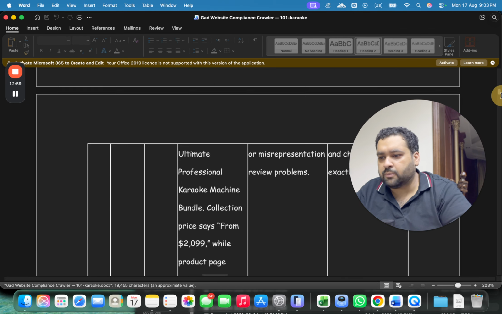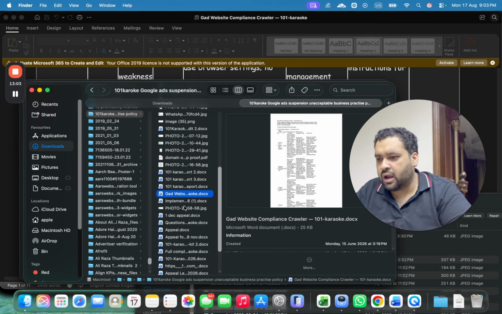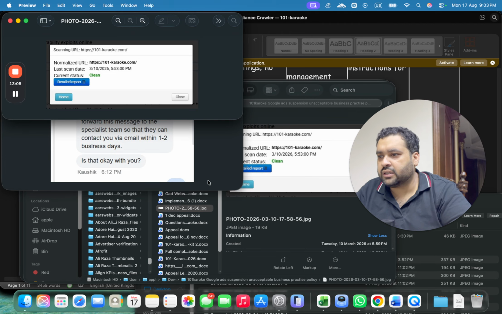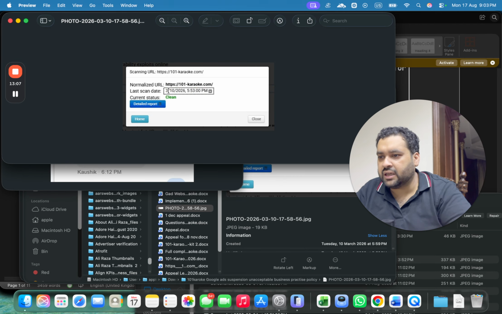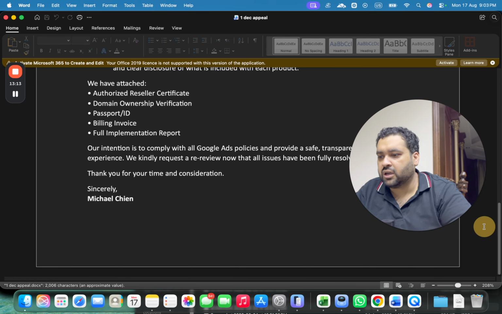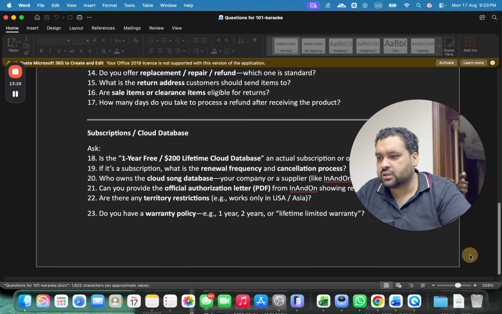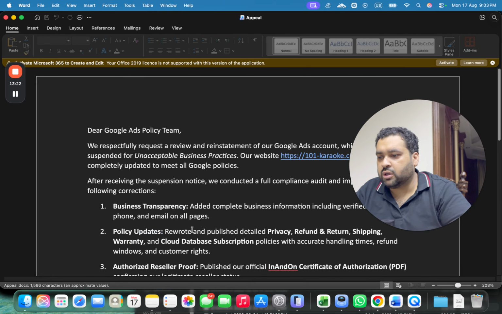This is a website compliance crawler done to see and figure out errors. After that, our website came clean in the different security checks, and that was a good time. I'm going to show you a few of the appeals as well, which my team and I did. So you can see we created appeals for the client. We answered the questions, looked around for the questions and answers, and we provided Google with those as well.